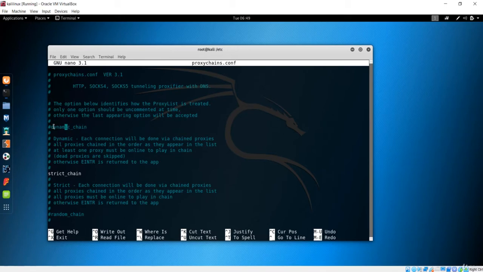So if I just go over here, we are going to use this dynamic chain in this lecture, so you only have to uncomment it right here. In order to use dynamic chain, simply uncomment that, and the strict chain is going to give you only one proxy. I forgot to mention one thing over here: it has given us the information saying at least one proxy must be online to play in a chain. That means it is a faster chain than ever, because the dead proxies are skipped.